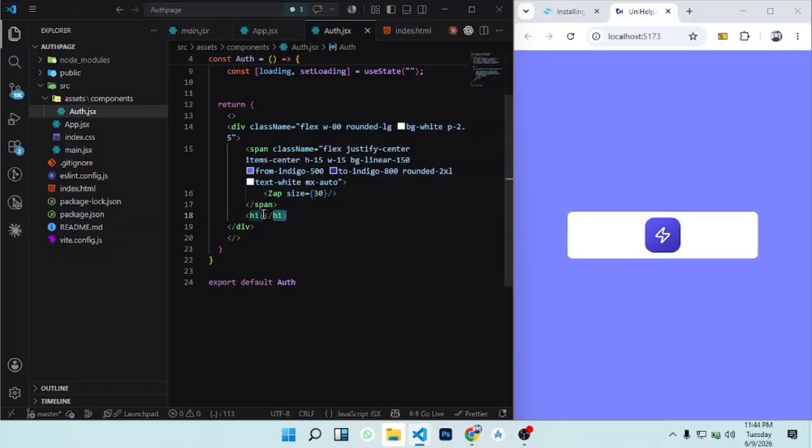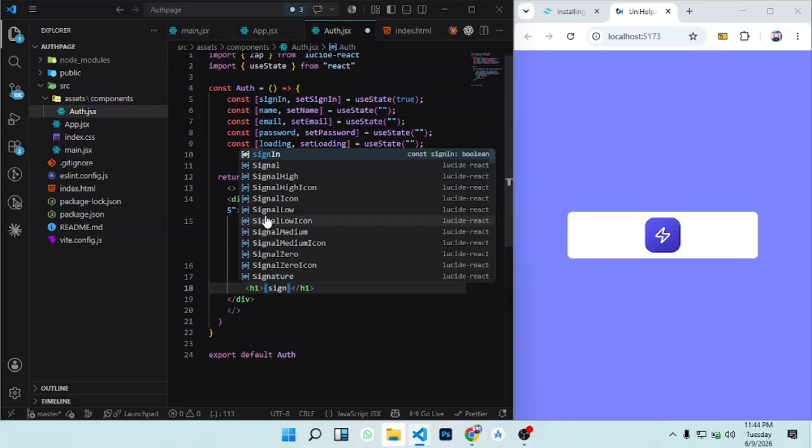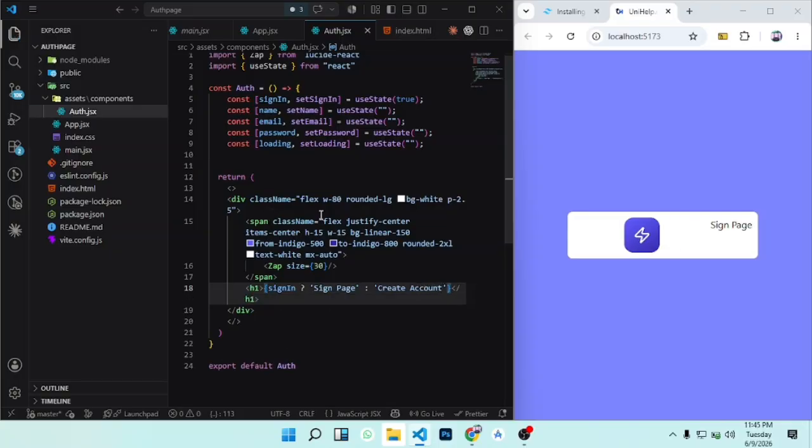So over here let's add the, so if it is signing, so let's add it signing. So it will display the sign in page. But if it is sign up, so it will display the create account. So let's save that.